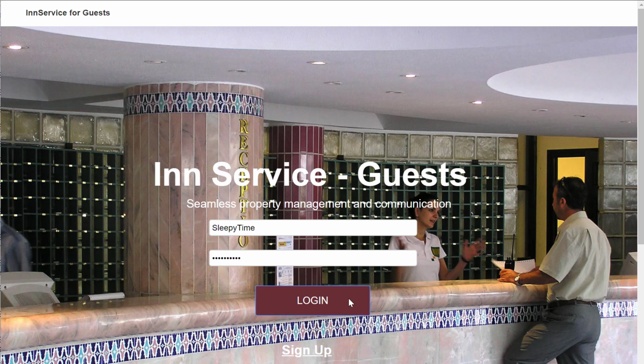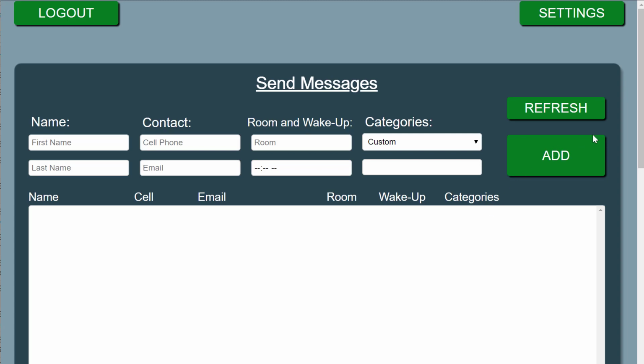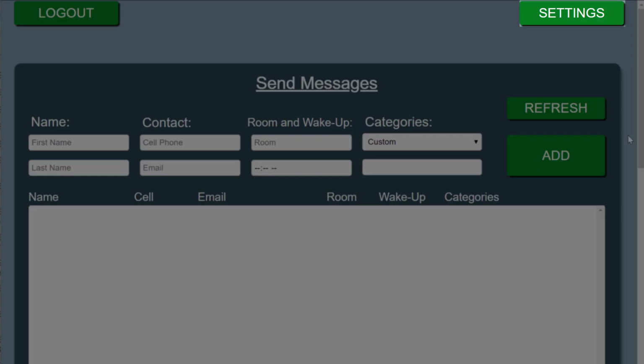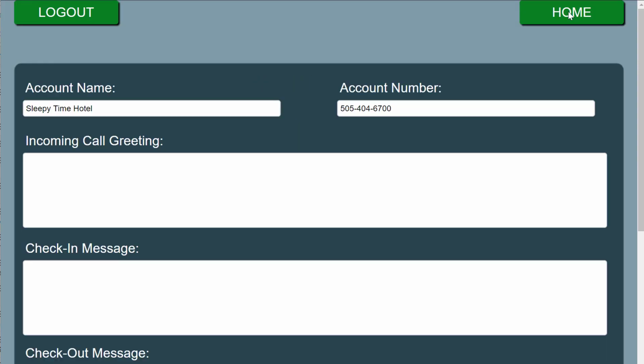We are immediately taken to the main screen for the front desk, but before we can use this, we need to go and set up some of our settings. So click up here on the Settings button. At the top of the screen, we see two settings that we cannot change: the account name and the account number. This is the name that guests will see in communications with us, and this is the phone number that will be used for text and voice communications back and forth with the guests.